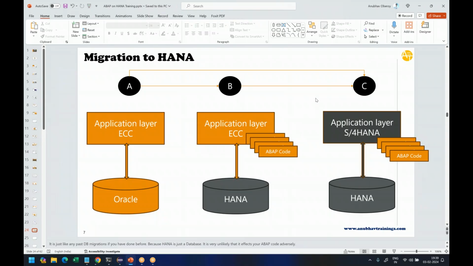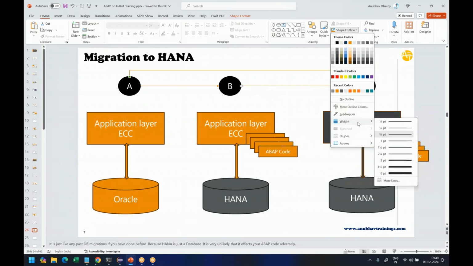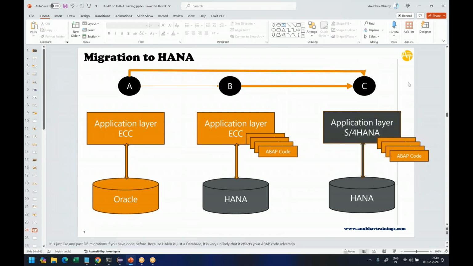So I have a mixed audience in the class, where some people are going A to B, some B to C or A to C, and some are already on C. But I see the major audience is B to C or A to C. This is quite interesting, as this is our major use case, which all of you want to understand. And certainly this training will help you.